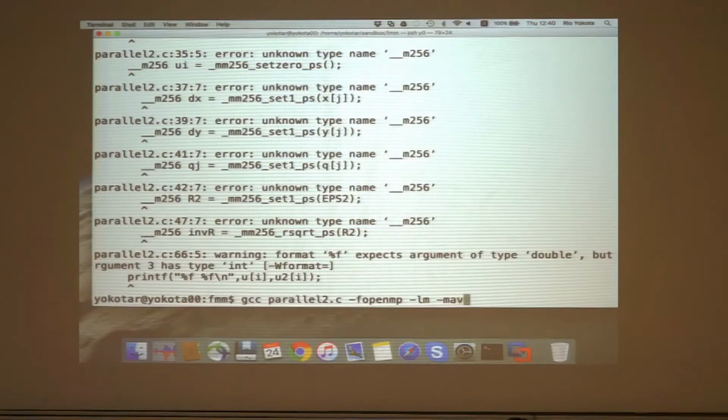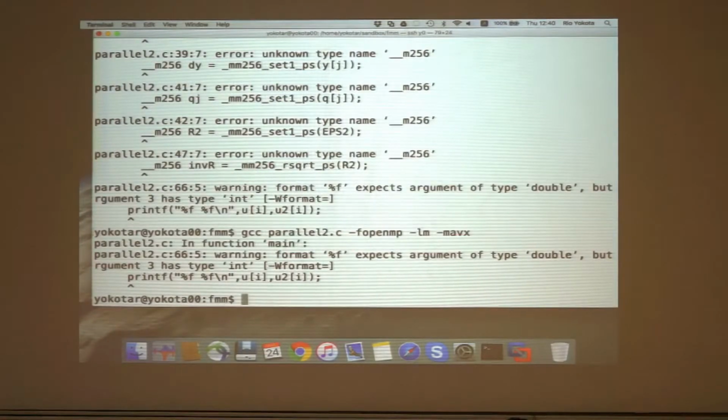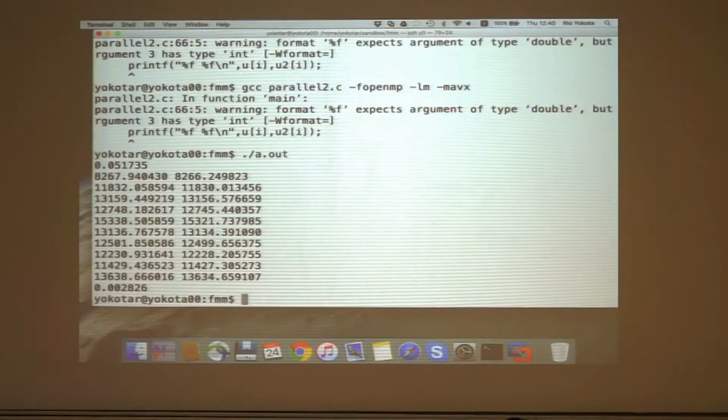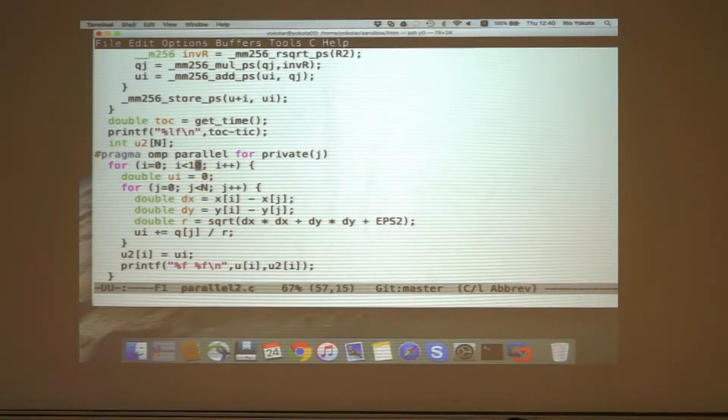This is what happens if you compile AVX code without MEAVX. Okay, so now it's giving you these answers here. And when I remove the private, what will happen?